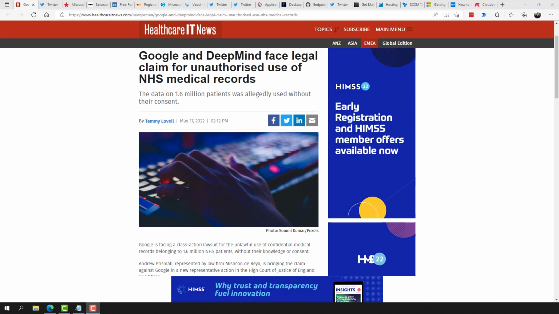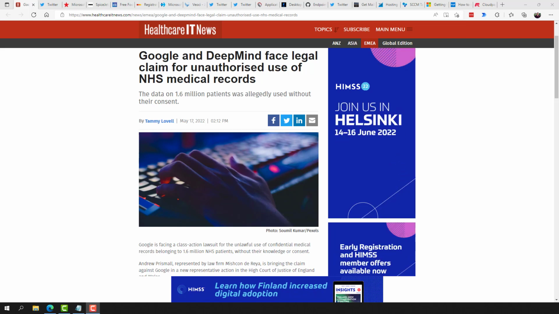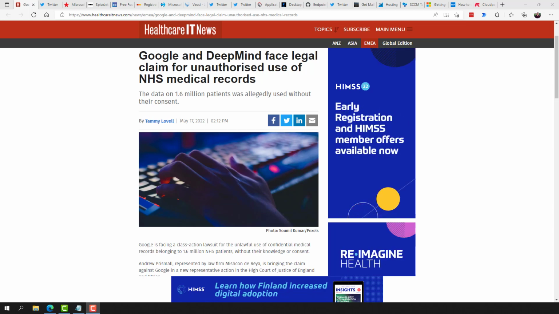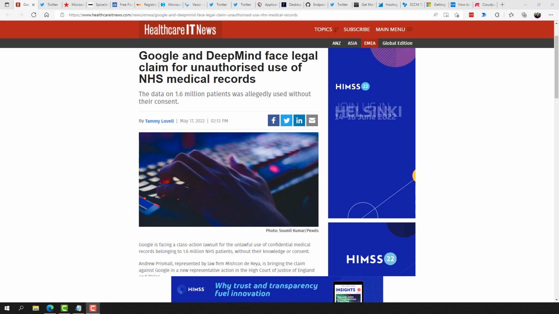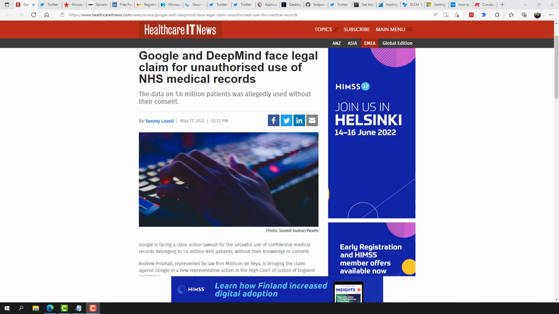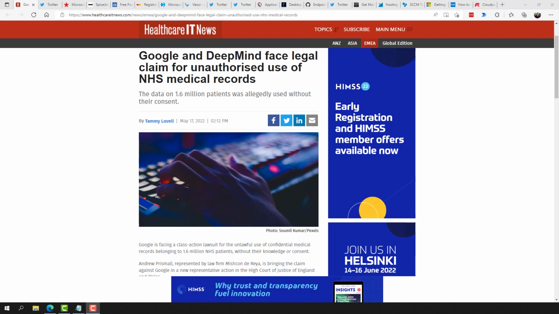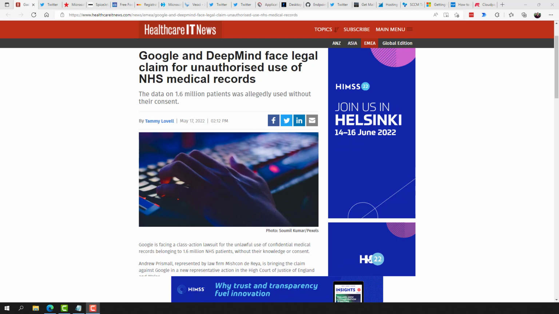HealthcareITnews.com reported this week on a class action lawsuit against Google and DeepMind, as it is claimed there was an unlawful use of confidential medical records belonging to 1.6 million NHS patients without their knowledge or consent. The claim for the misuse of private information relates to an arrangement formed in 2015 between Google's subsidiary DeepMind and the Royal Free London NHS Foundation Trust. DeepMind received the patient data from the Royal Free for the clinical safety testing of a smartphone app called Streams, which was developed to detect acute kidney injuries.